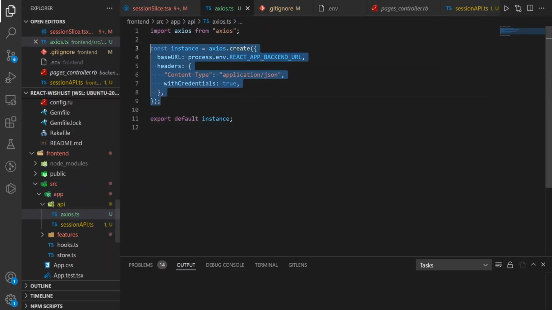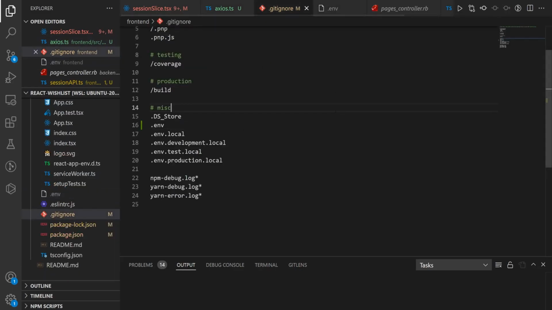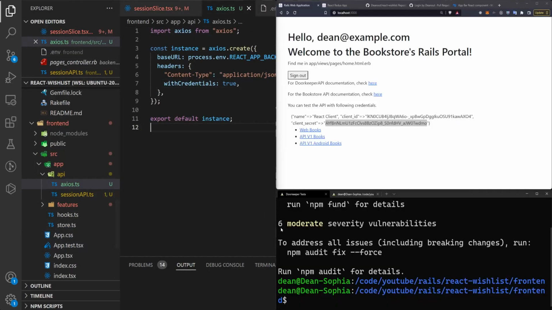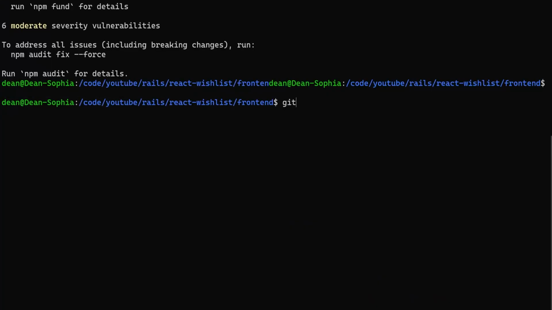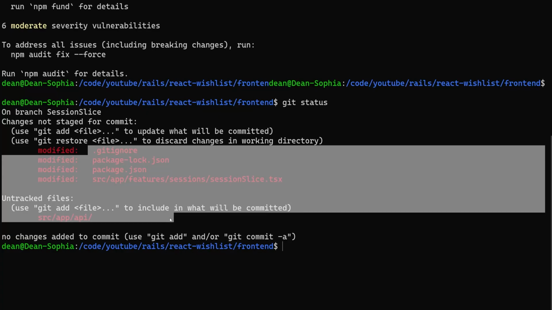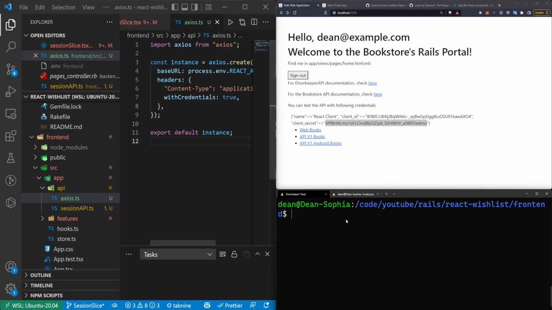So now in our Axios file, when we call React Backend URL, you know that's coming from this .env file. It just allows us to not store it in our code base, and because it's in our git ignore, when we do a git status, our .env file doesn't appear here, which means it doesn't go up to the GitHub repo, which means it's safe.